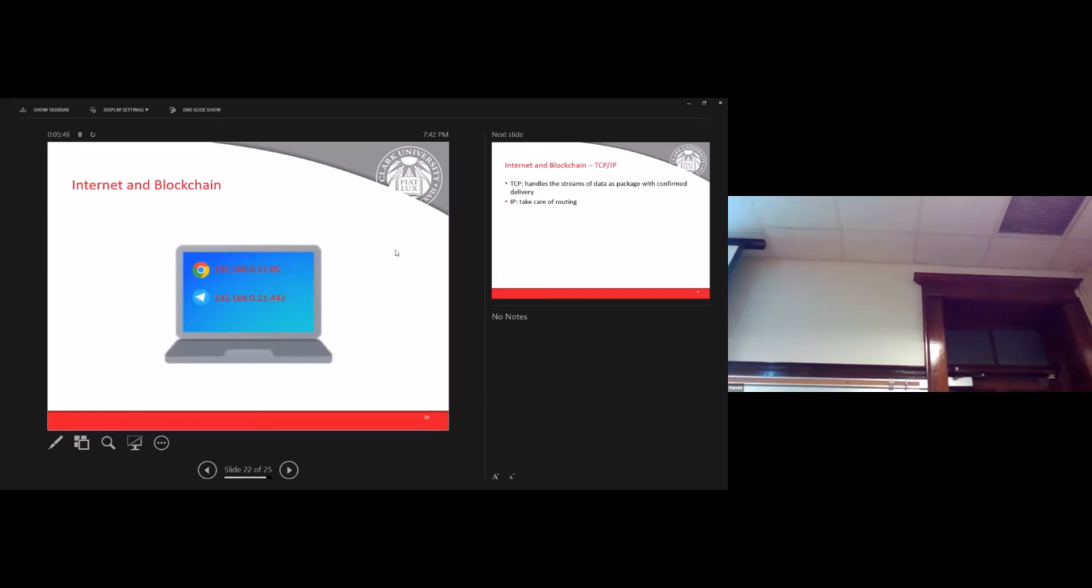Also, on top of that, even on your laptop, you might use different apps like Chrome, Telegram. As you see, all of them have the same IP address, but they have different ports. Each software on your laptop has its own port. What are the issues that you might face? Sometimes some of your ports are used by another application, so we cannot do communication. Sometimes it happens.